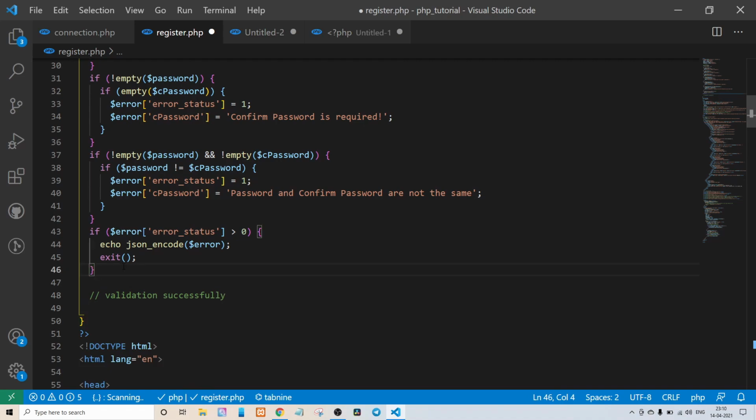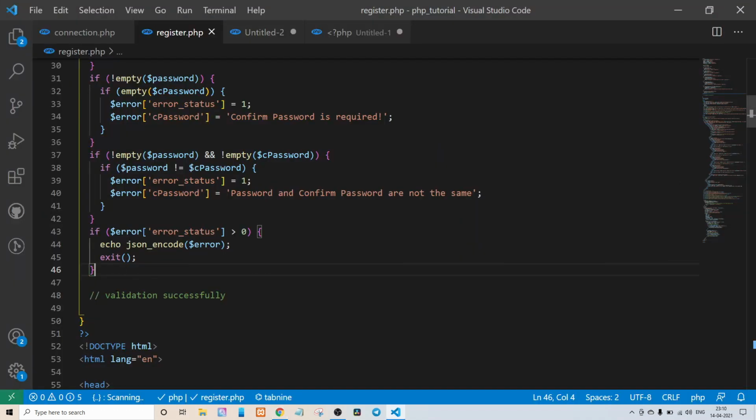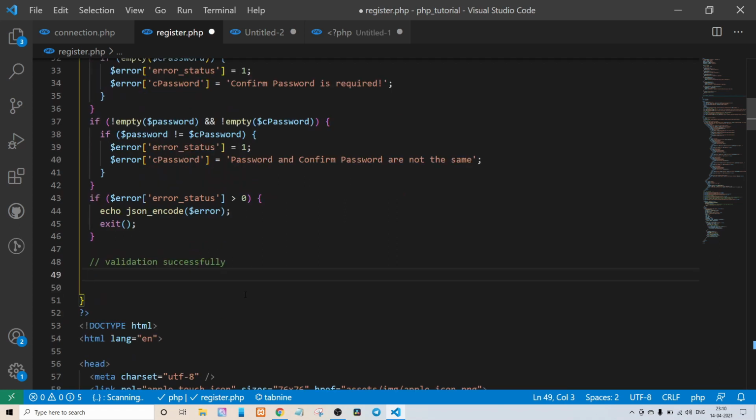Okay, if confirm is not empty, and the password is not less than 5 characters, and the confirm password and password are the same, then the code will come here. Here we will insert our data. For inserting the data, the first thing we need is to prepare our query.